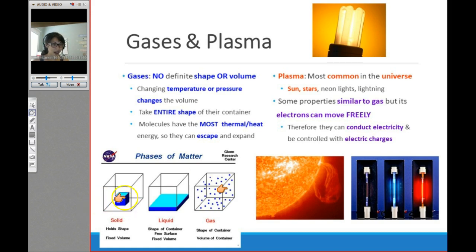Awesome. All right, so just keep in mind that it gets more and more chaotic, basically, right? Solids, fixed shape, fixed volume. Liquids, fixed volume, but their shape can flow around and change. Gases, all over the place, chaos, okay?